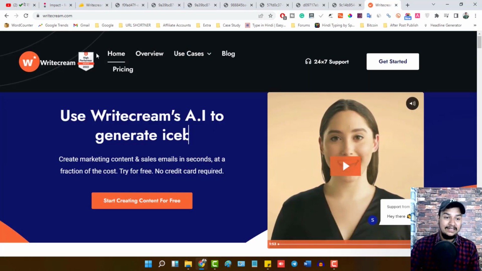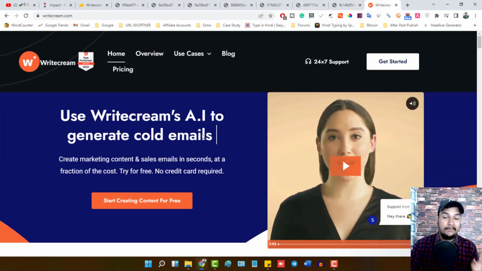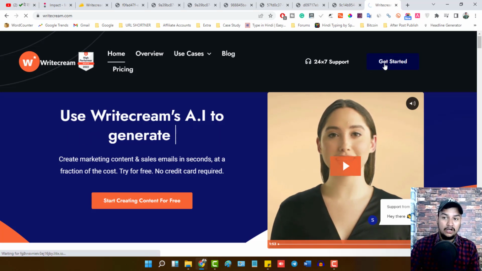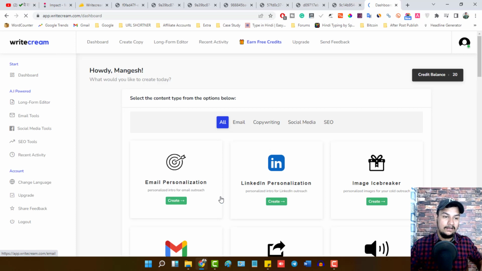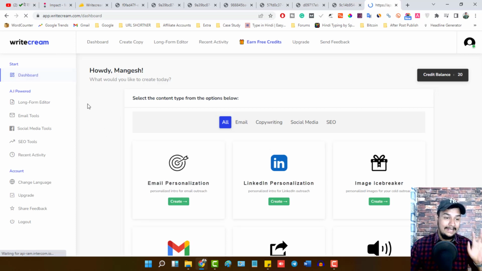So right now, as you can see, I am on writecream.com. Let me first log in to my account, then I will show you the user interface, the dashboard of this tool. So right now I am logged in to my Writecream account. As you can see, this is my dashboard. Here in the left section you will get all the features like dashboard, long form editor, email tool, social media tool, SEO tool, review activities, change language, upgrade, share feedback, logout. So if you want to upgrade your account, you can do that also.